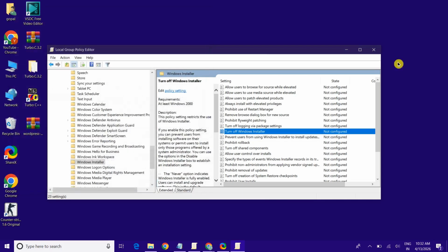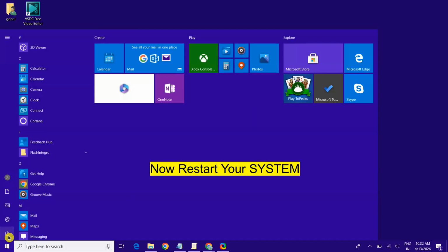Simply close this window and simply reboot your system. Check whether your problem is solved or not.